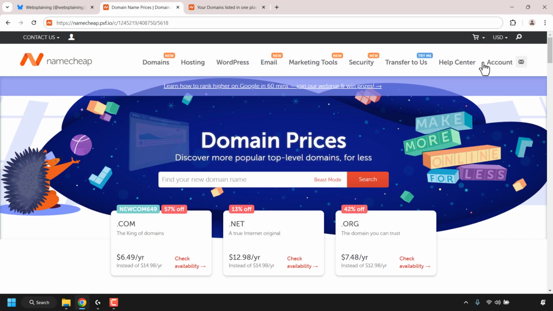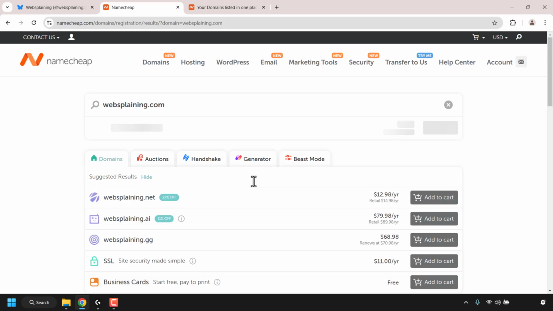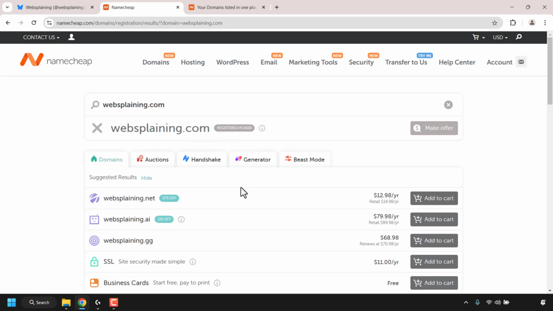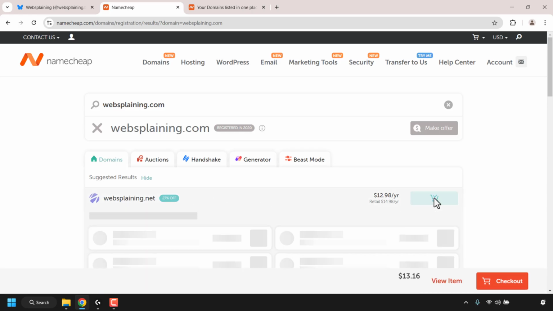Okay, so I'm just going to scroll back up here. So you'll need to search for an available domain name. So just as an example, I'm going to type in websplaining, and then I'm going to hit enter on my keyboard to search. Now, of course, websplaining.com is taken because I own it. However, other TLDs are available, like .net, for example. So find an available domain name and then click on add to cart to add it to your cart.